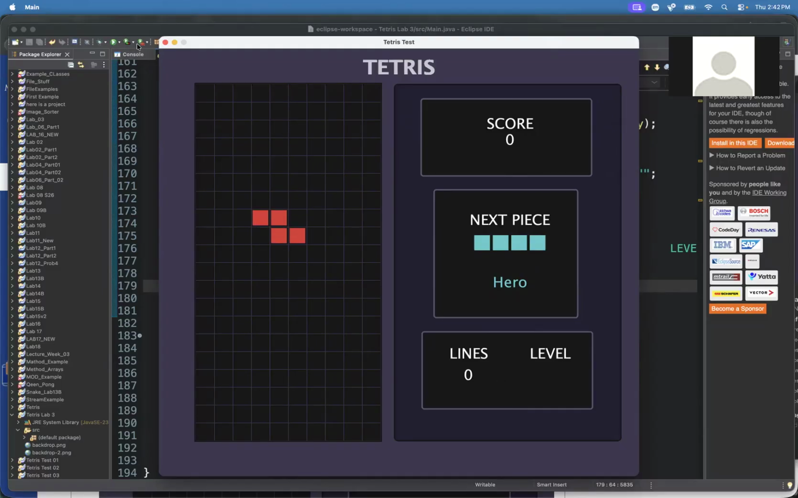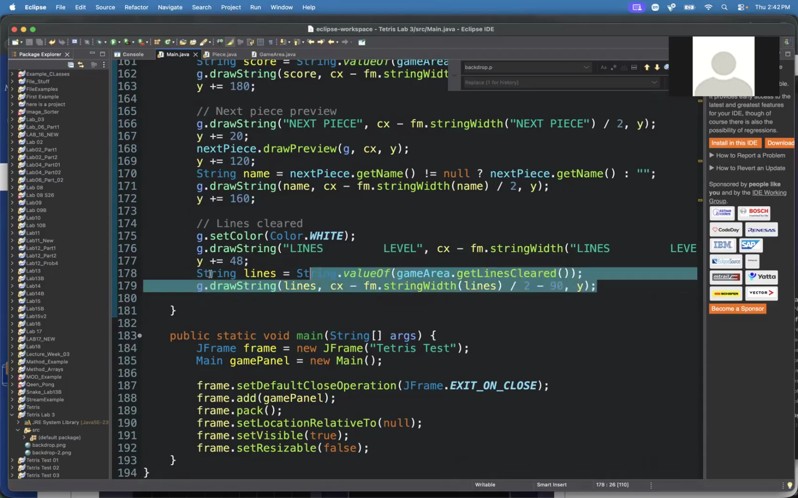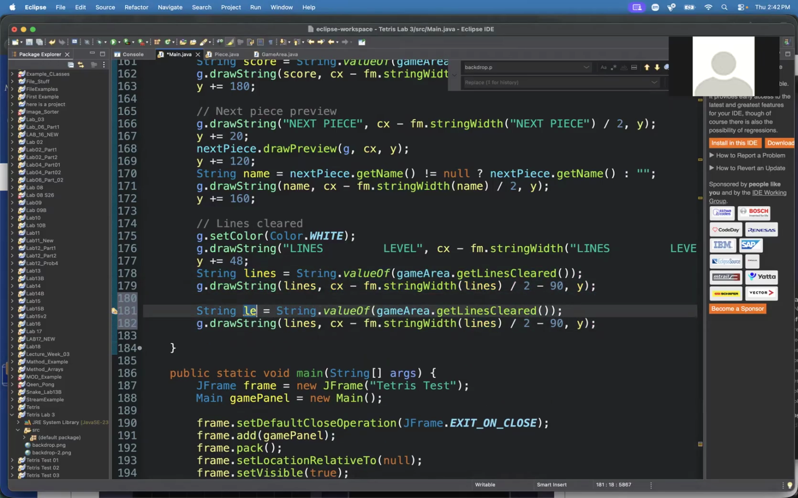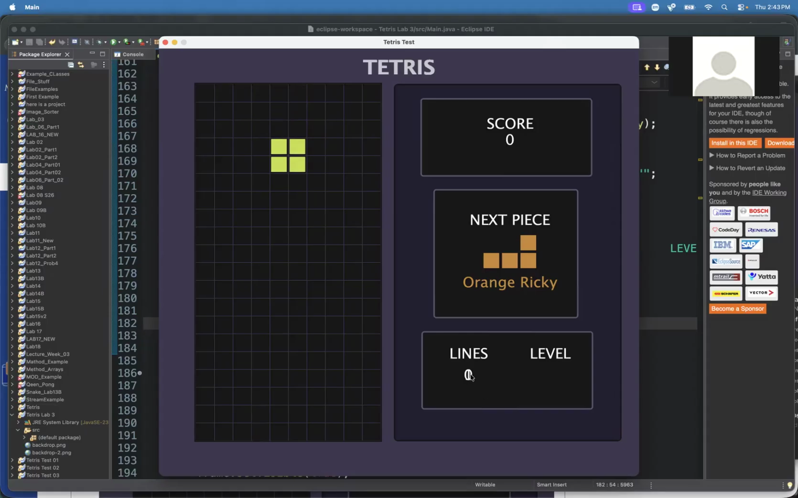And then we need to do the same thing for level now. So if I copy these two lines that are displaying the lines, we can do string level equals value of, and it says get lines cleared, but I think there is also a get level that we added. And then we can change the word lines to level here. And if we look at it now, you see that we're kind of drawing them in the same place because we copy pasted the lines. But we can move this over to here. How do we do that?